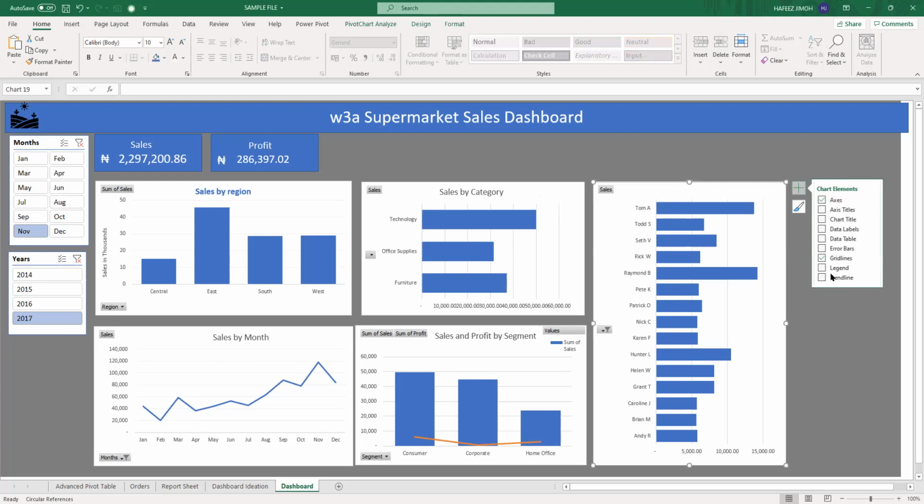So there's something we need to adjust here. We need to add a chart title so that people know that this is top 15 customers.